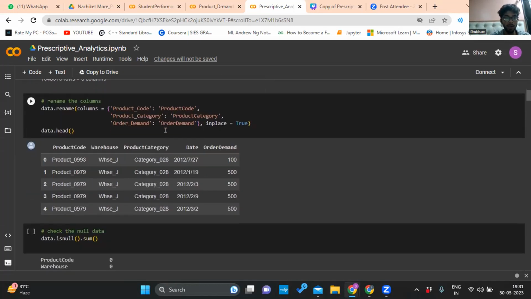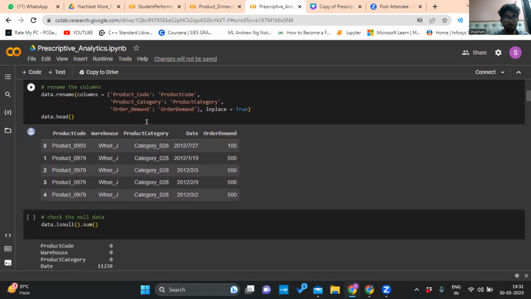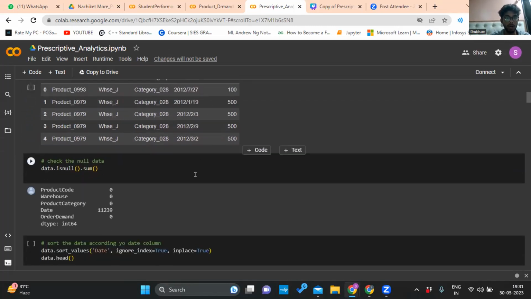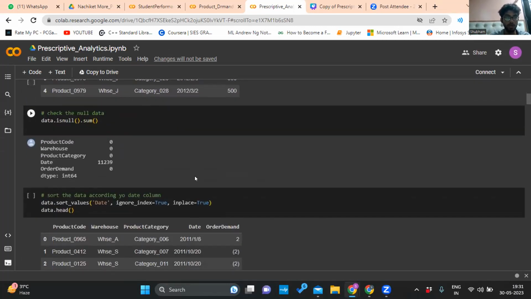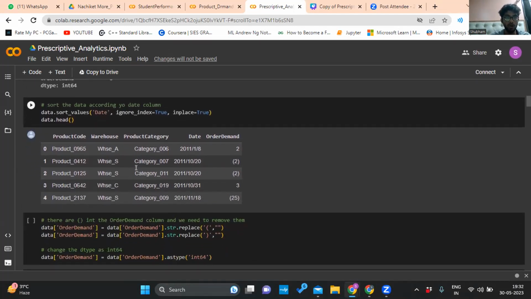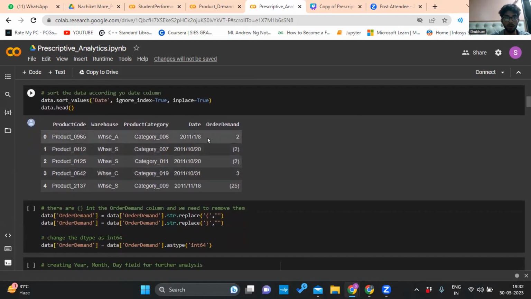Now we will rename the columns, like product code, and the data head at the start is now changed, as you can see. Now this is the cleaning process. We are checking the null values, and there are certain null values, but not many, which is really good. Now we sort the data according to the date column.